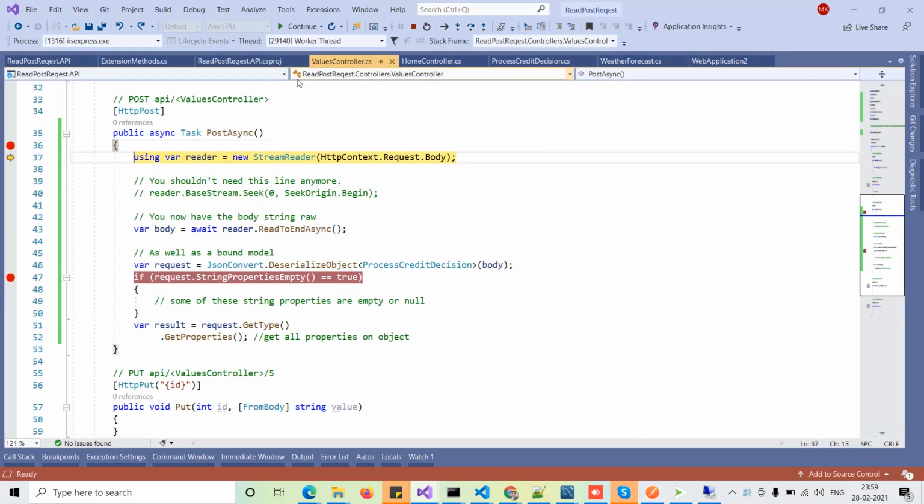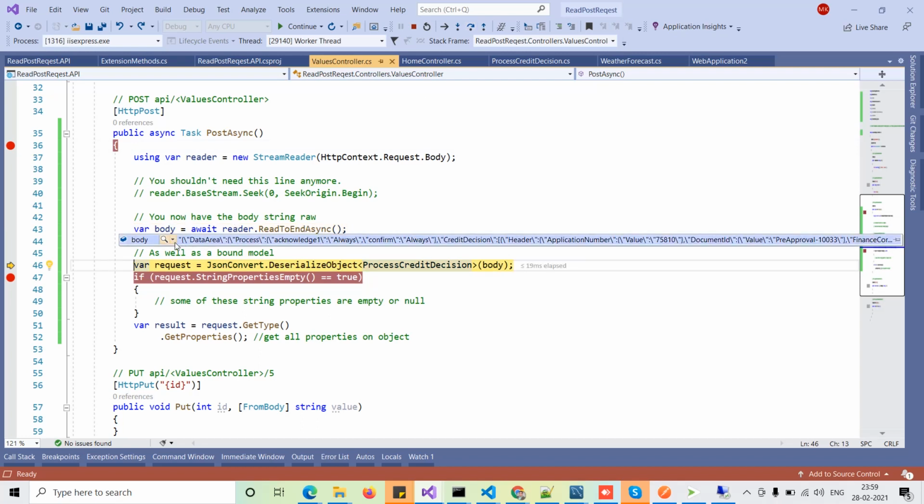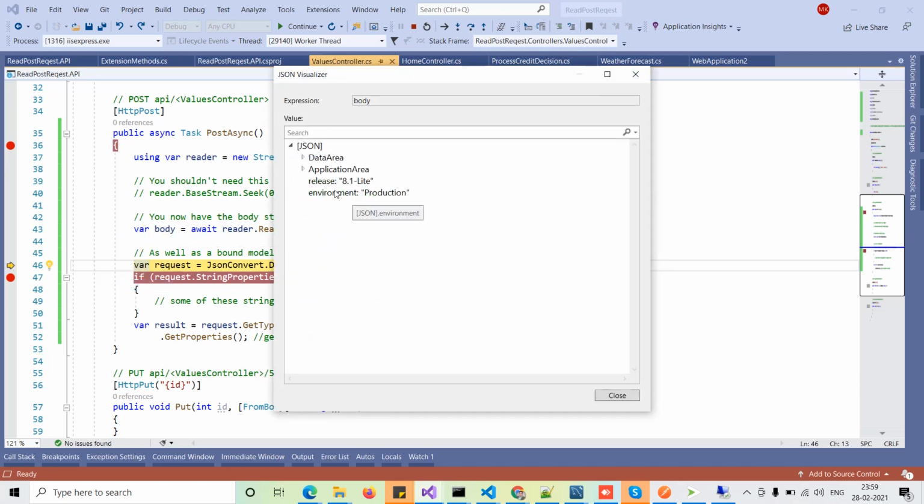So I am in the post method of the values controller API. You will see that I am reading the body here. Let me check the body. This is the reader and this is reading the body. So this body is here. You can see that I have the body, and this is the JSON format here.